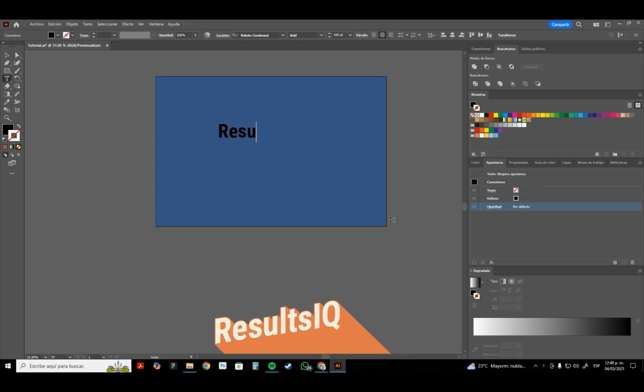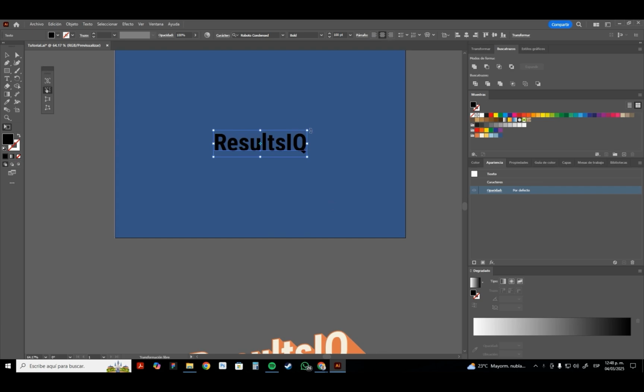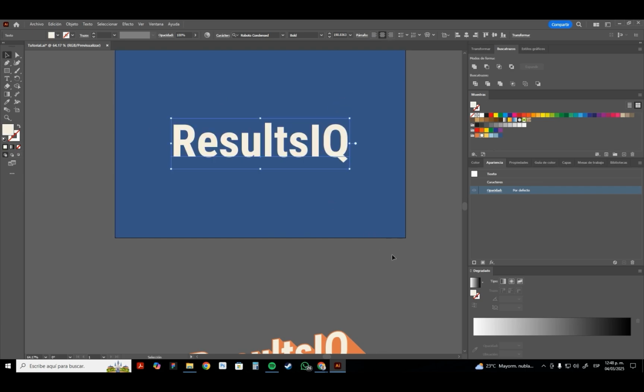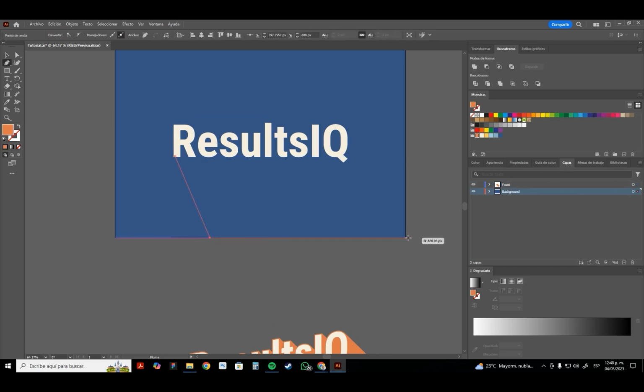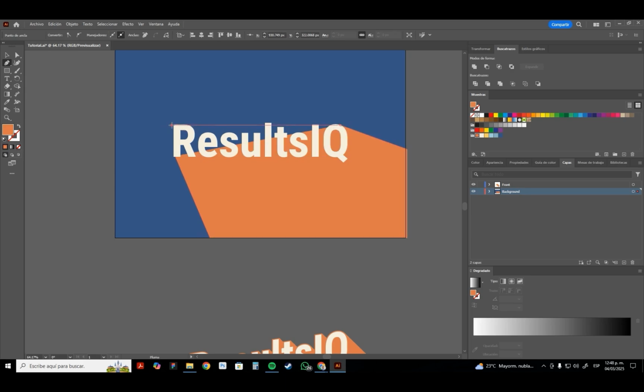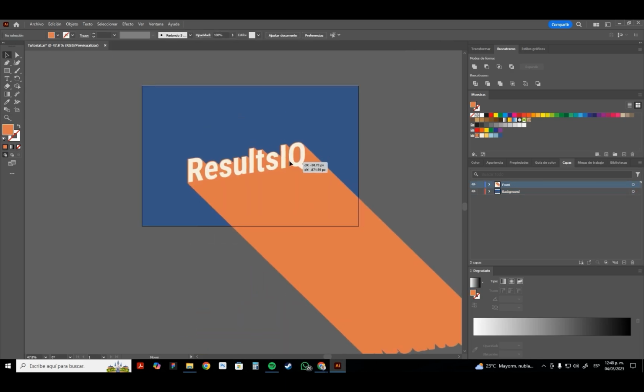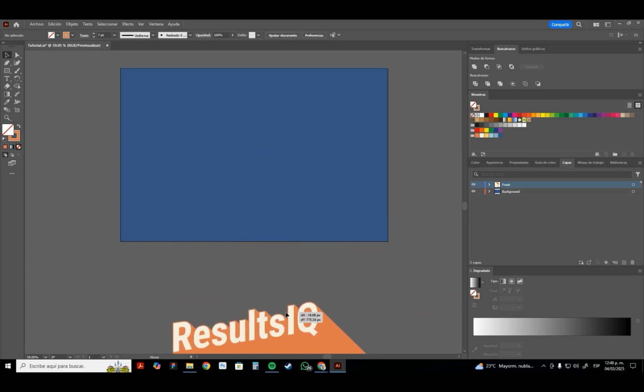Let me write ResultsIQ. There is an old way, and I want to show you this way because if you are doing this, this will be great news for you, right? And if you are a designer who does something like this to create this effect, you need to stop. There is a better, faster way. This takes so much time. You know that, right? So to create this is really easy.